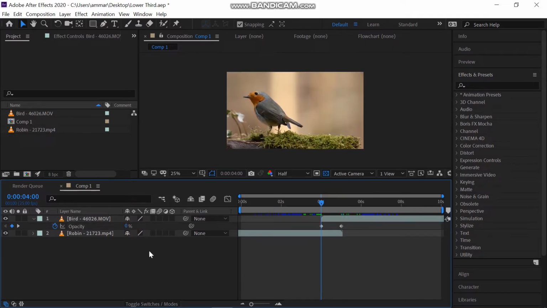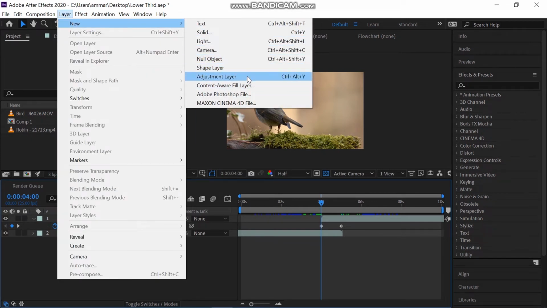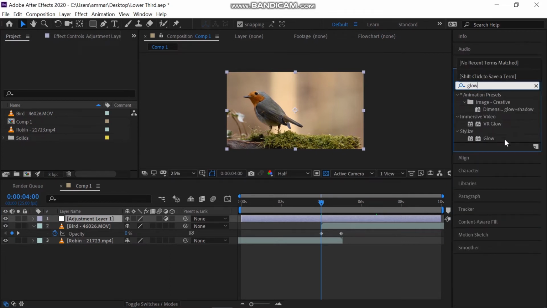Go to the tool panel and create a new adjustment layer. Then go into the Effects and Presets panel and search for the glow. Apply this effect to the adjustment layer.